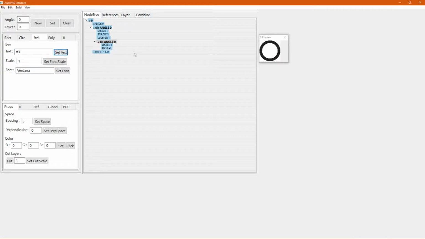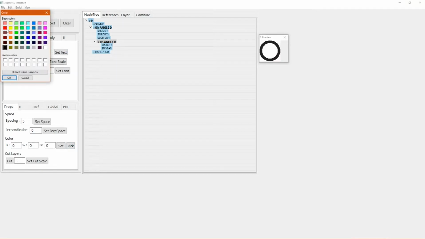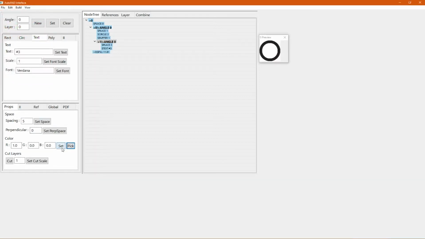Now you'll notice initially that nothing shows up here, and this is because the default color for any shape or object in AutoPAD is white. So we need to make this text something that's not white in order for it to show up against the white background. So we can go down to our Properties tab and go up to the color setting, and we can pick a color that we want to use, say red, and hit set. And now we can see that our number 3 shows up in the preview.